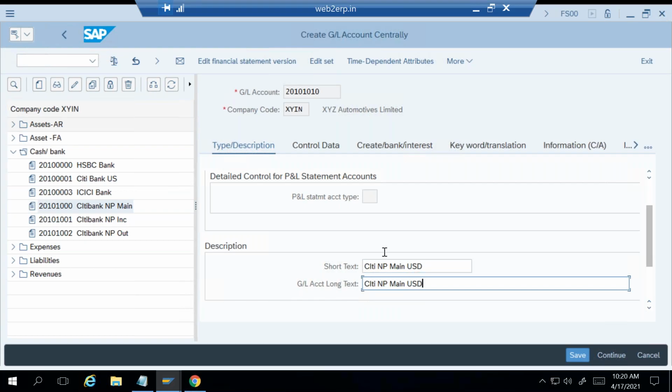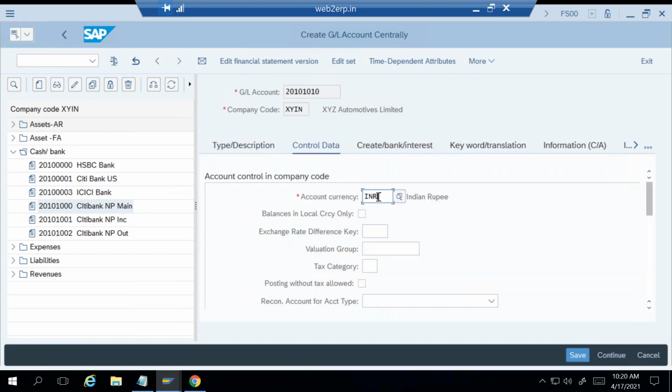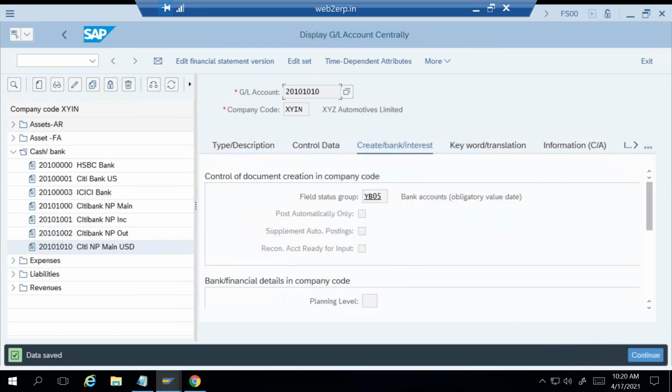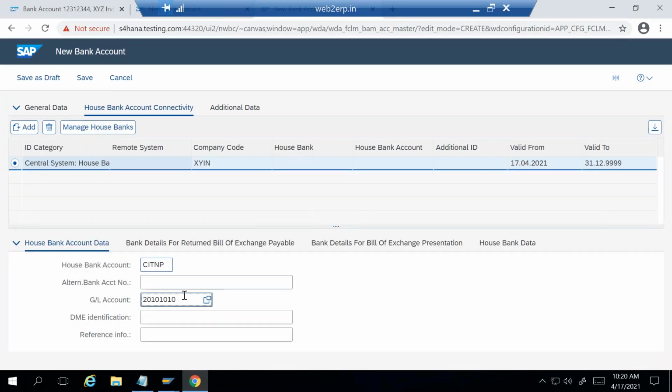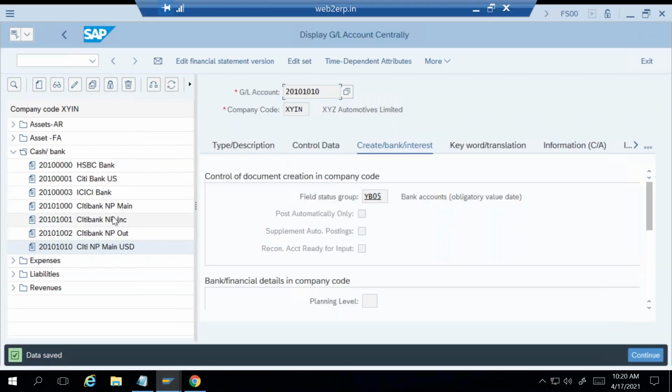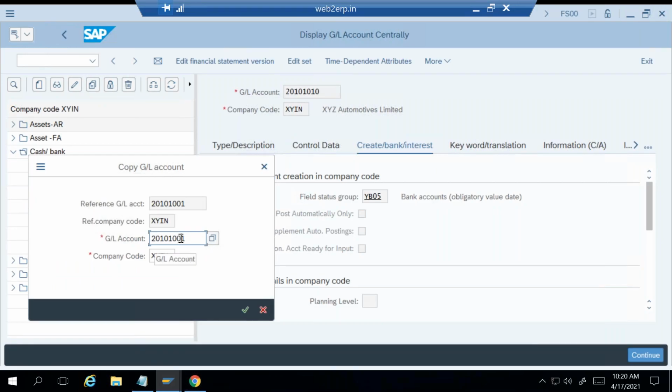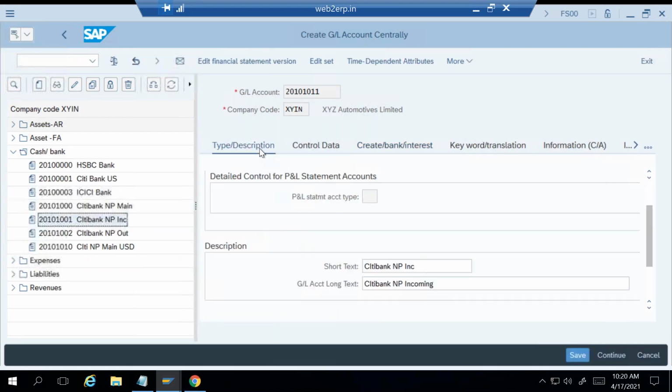Remember one thing, if you are creating a bank account in USD, in control data, you have to enter this account currency also as USD. Right, in create bank interest YB05, this is fine. So this main bank account you have to assign here, and then obviously you have to create incoming and outgoing bank accounts also for this particular one. So let me do that also, which will help us in understanding. So copy, this is 1. Every time starting with 0 is my main account, starting with 1 is my incoming, and starting with 2 is my outgoing.